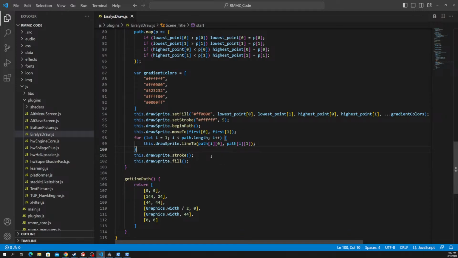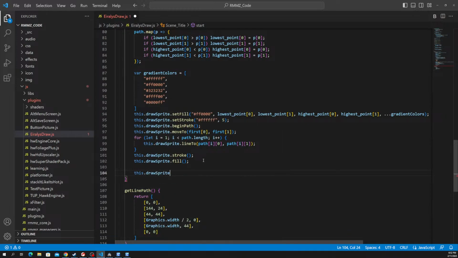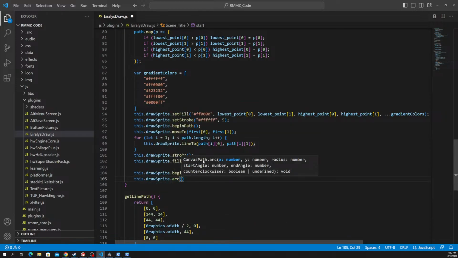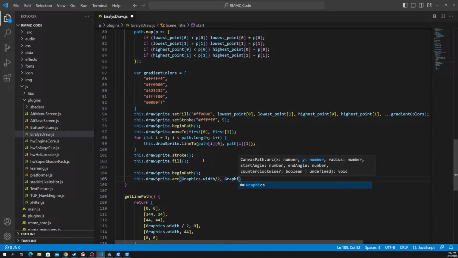Alright. So before drawing the circle, we actually want to begin a new path. So drawSprite.beginPath, then arc. We'll do graphics.width divided by 2, graphics.height divided by 2, radius. We'll say like 50. So that's how wide it is.